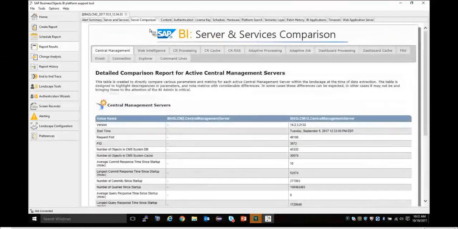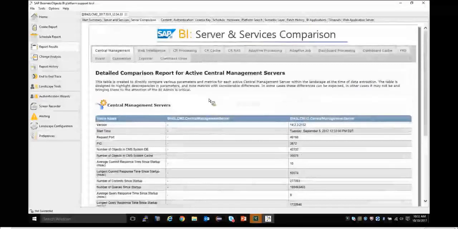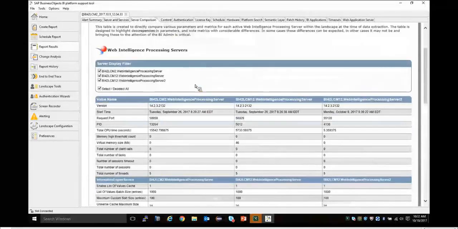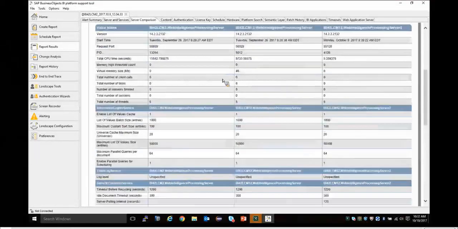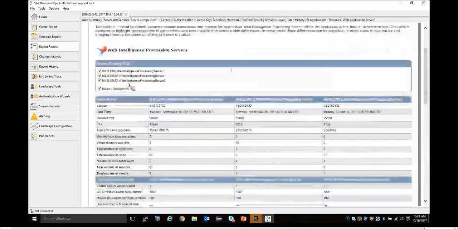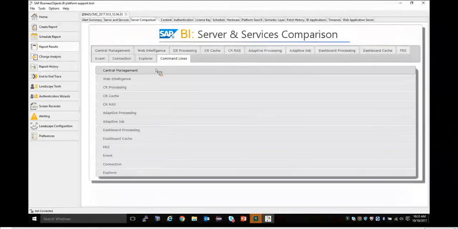Server comparison gives you a quick way to compare server metrics side by side. So let's say we have Webby. We want to make sure all of Webby servers are having the same properties or settings. We can do that really easily with this report. And you can also filter out servers if you want to do that. And then command lines. So this is really useful for troubleshooting.